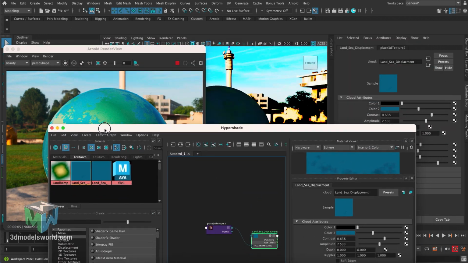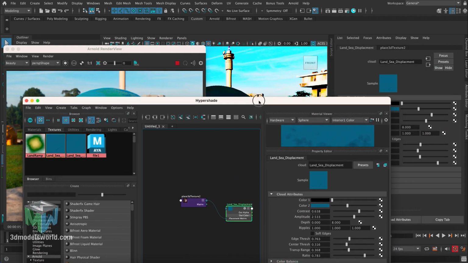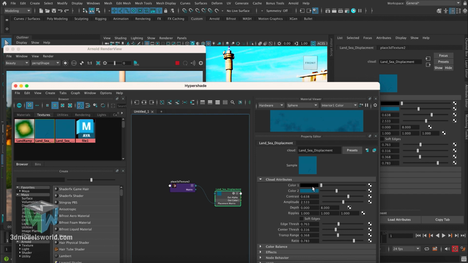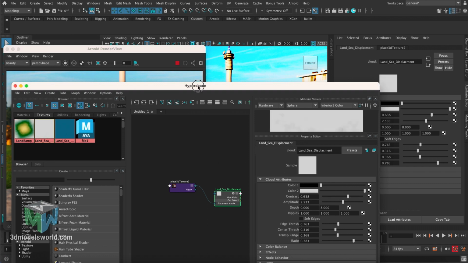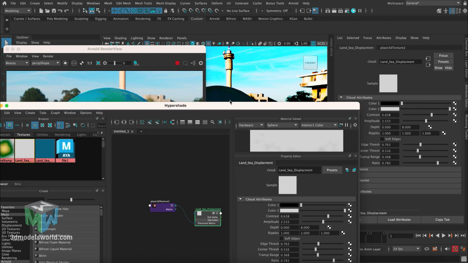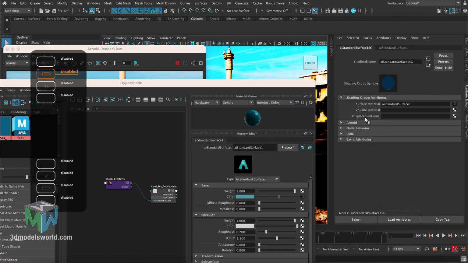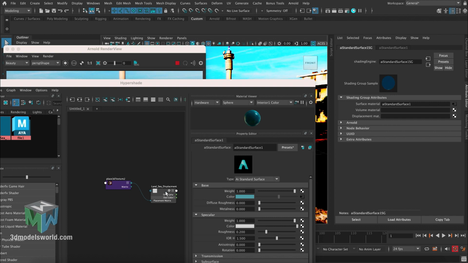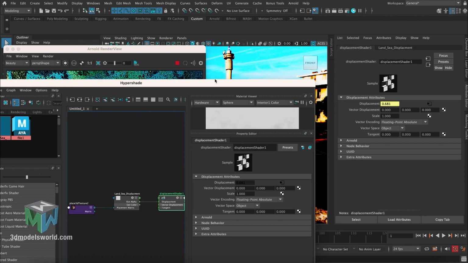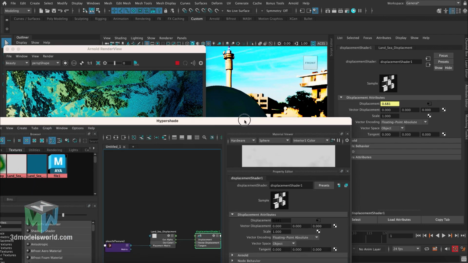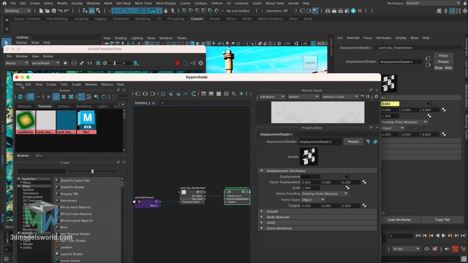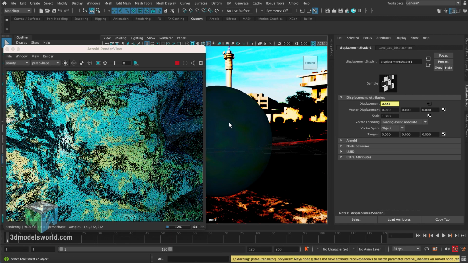Okay, so now we're going to use this as a displacement. So we're going to change these colors to be more recognizable by the displacement. Let's make this white, black, and then let's select the geo here. Let's go to the displacement section, and we're just going to drag this and put it here, and let's see what happens. Okay, everything goes insane. That's fine. Let's select it.